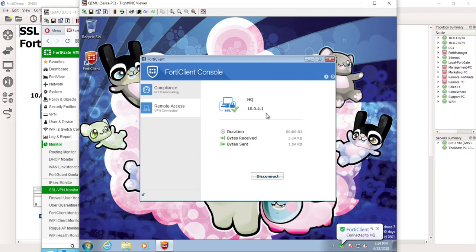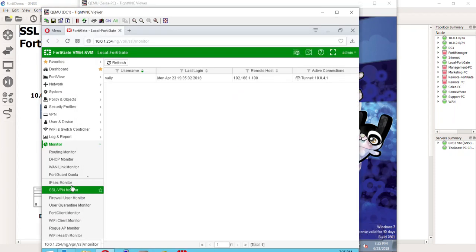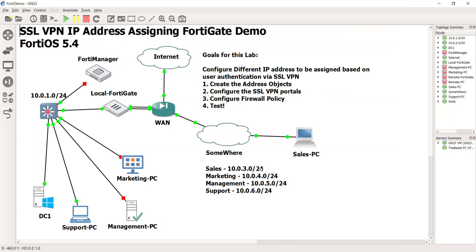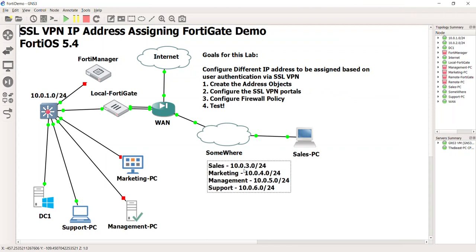And as you can see, Sally, who's a part of marketing, got the IP address of 10.0.4.1. And when we come back over here, Paul has now been replaced by Sally, right? And it passed out an IP address in the range that we defined. So there you guys go. Thank you for such an amazing question, by the way, from someone who asked me during class about this situation.